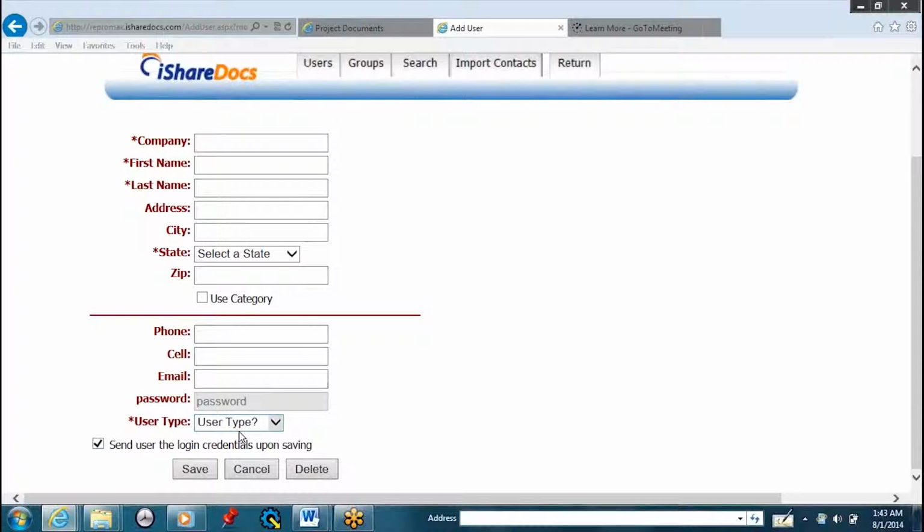By checking off the box that says send user the login credentials upon saving, once this is saved, the user would get a notice, assuming you had his email in there, saying that he's been added to your address book. And the one thing you want to define in here is whether it's an outside user or an employee within your company, because they would have different views of the system.